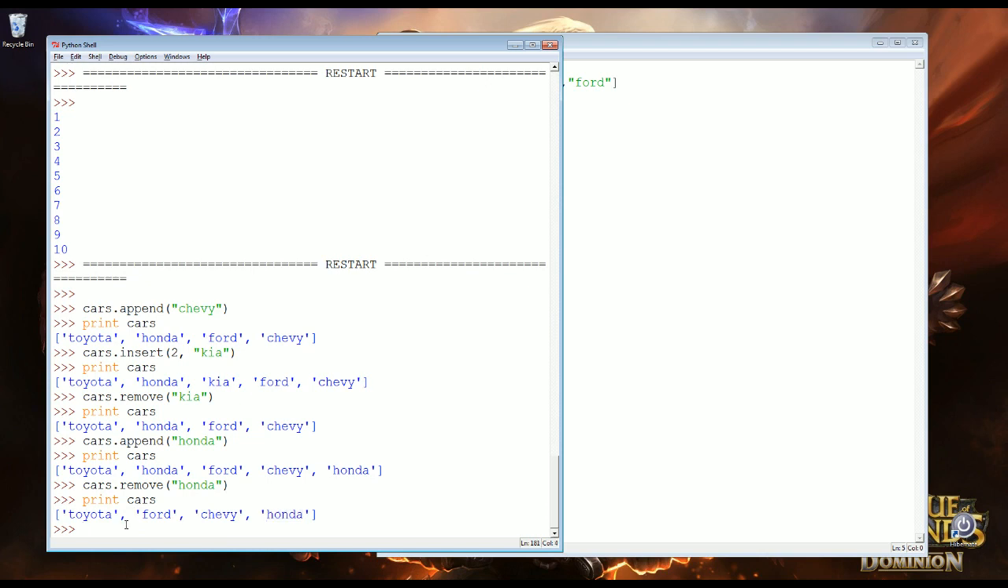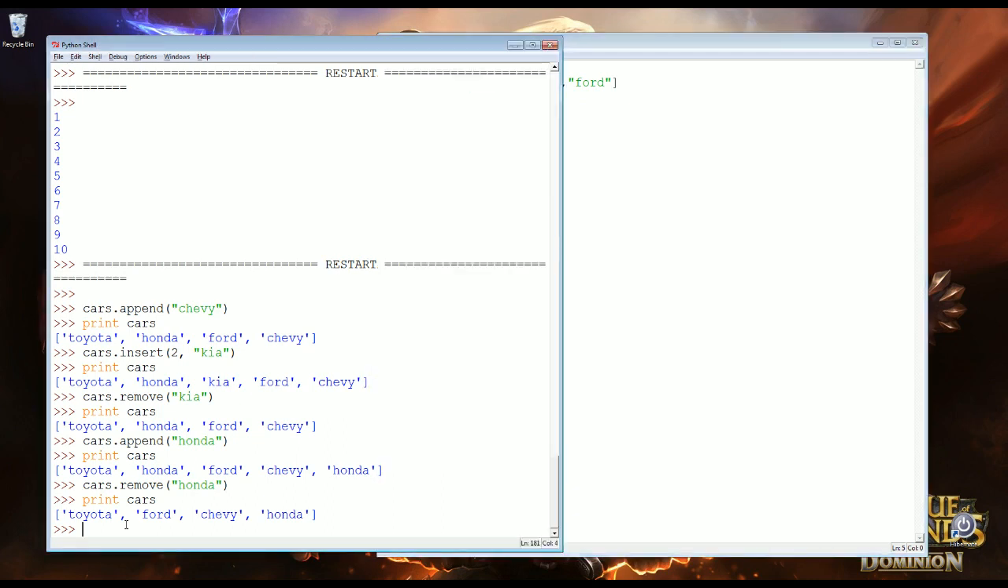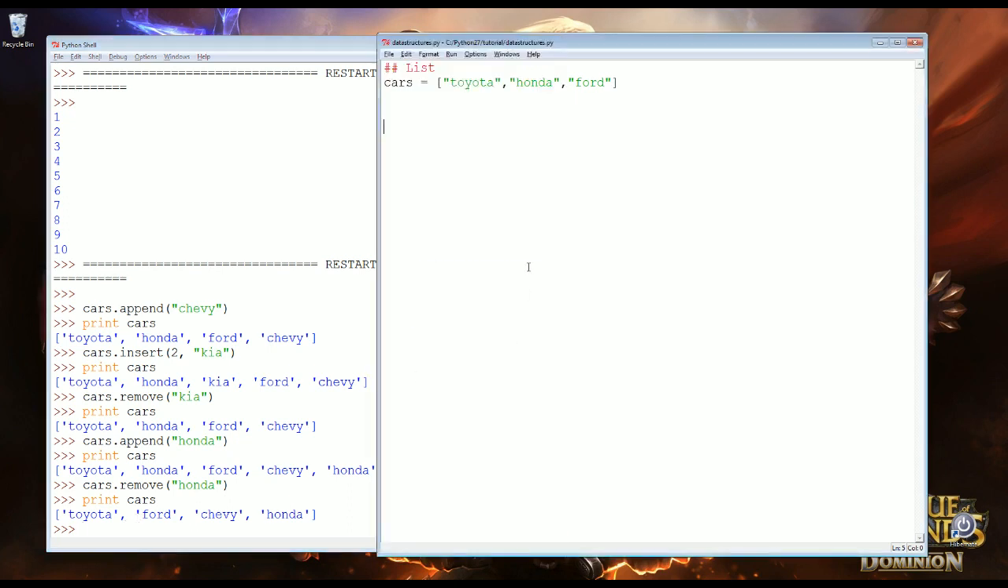Well, that's basically it for a list. Lists are very, very helpful, so you can iterate through them. You can store multiple things in there. You can expand them. It's awesome. Python makes it very easy. You don't have to import any libraries or anything. You just use these functions and magic happens, basically. So that's basically it for lists.